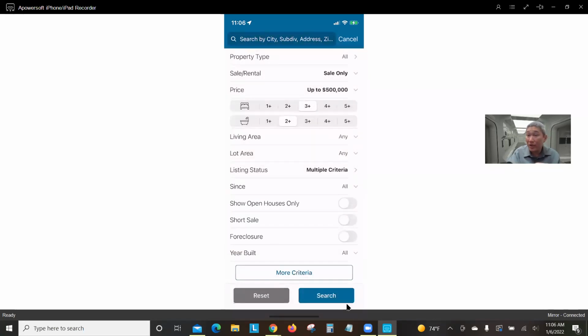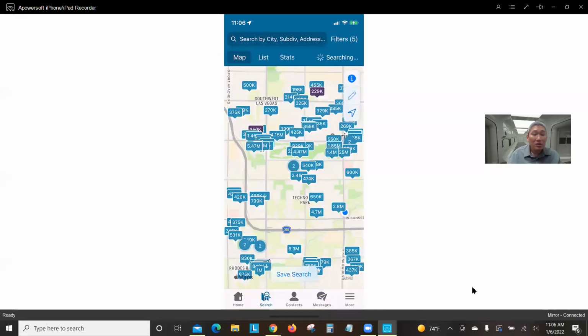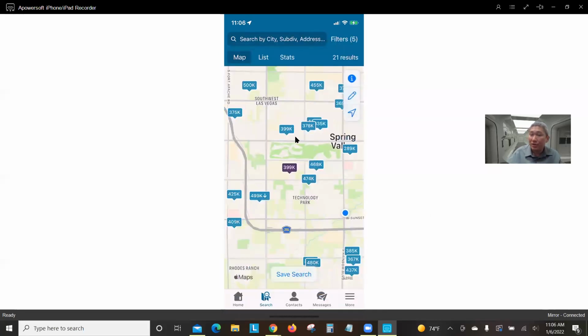So that's how you enter this criteria. When you're done entering this criteria, hit search. And now you see a lot of these little blue pins disappear because they don't match the price range or the bed and bath. So there you go. This way you don't have to sort through so many, right?